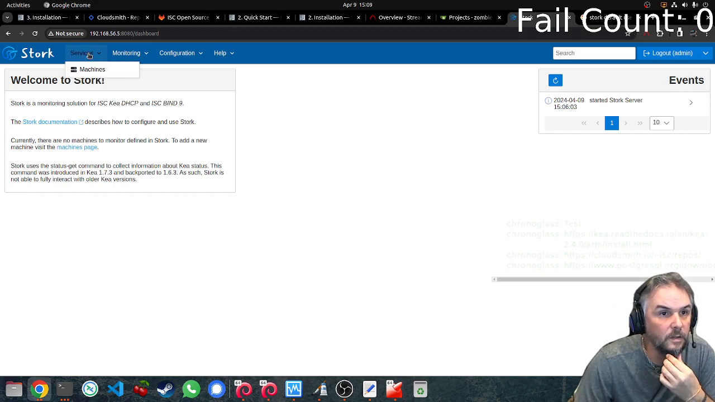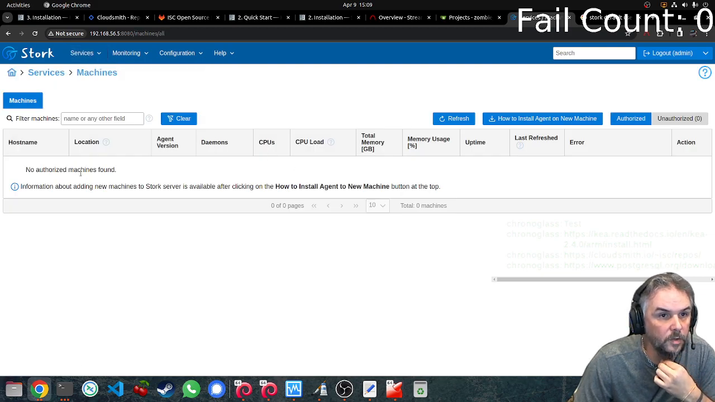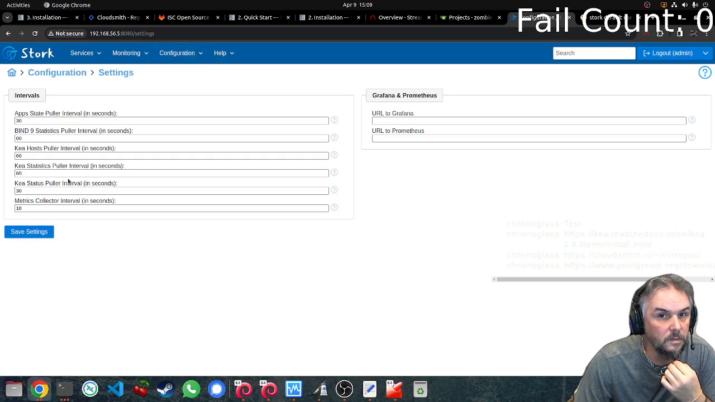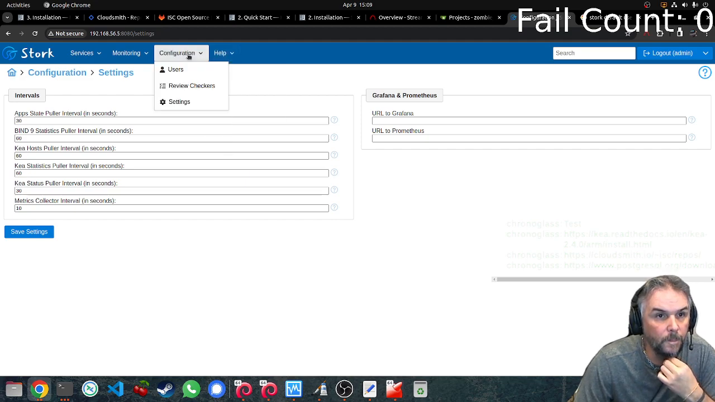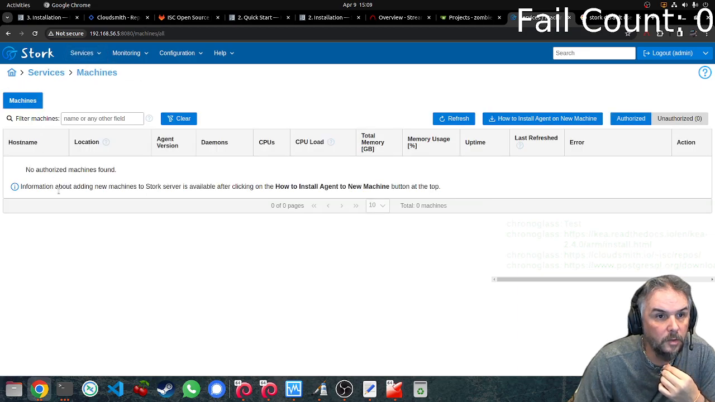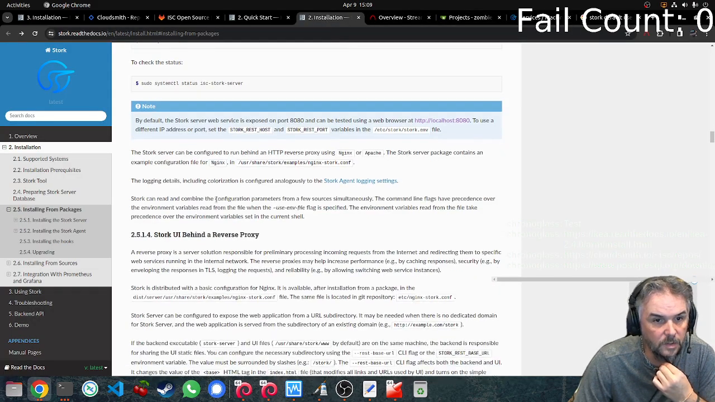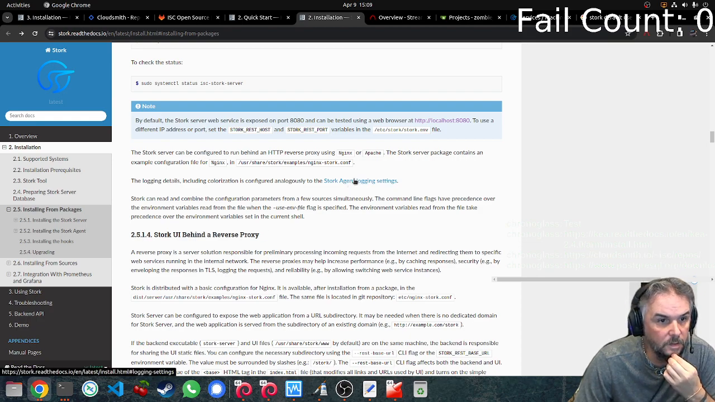All right. No authorized machines. That's all the settings, huh? Information about adding is how to install. Okay. So now I need to install the service or the agent.